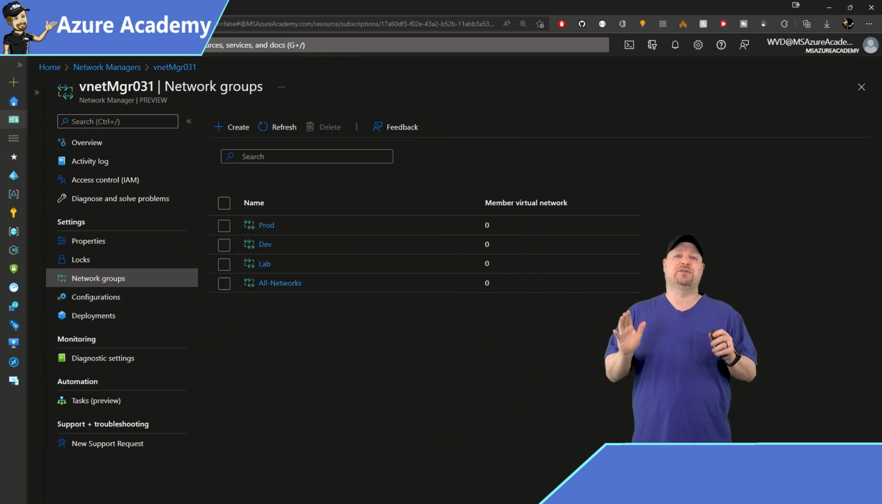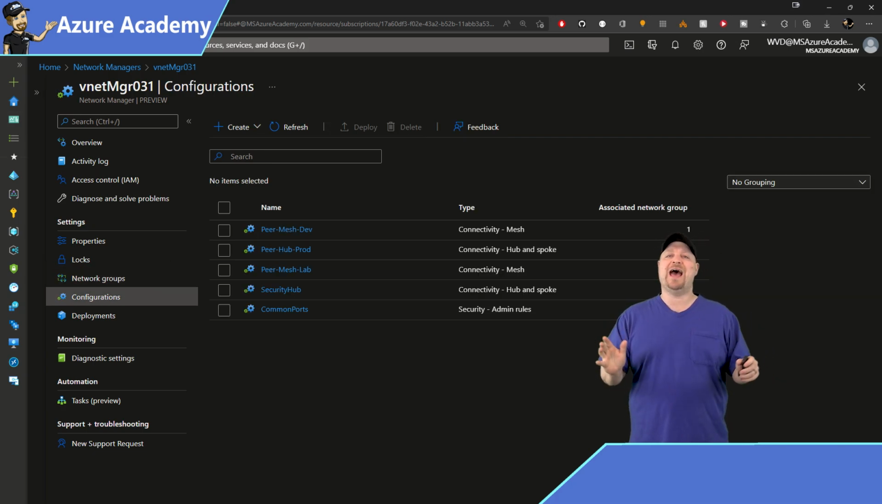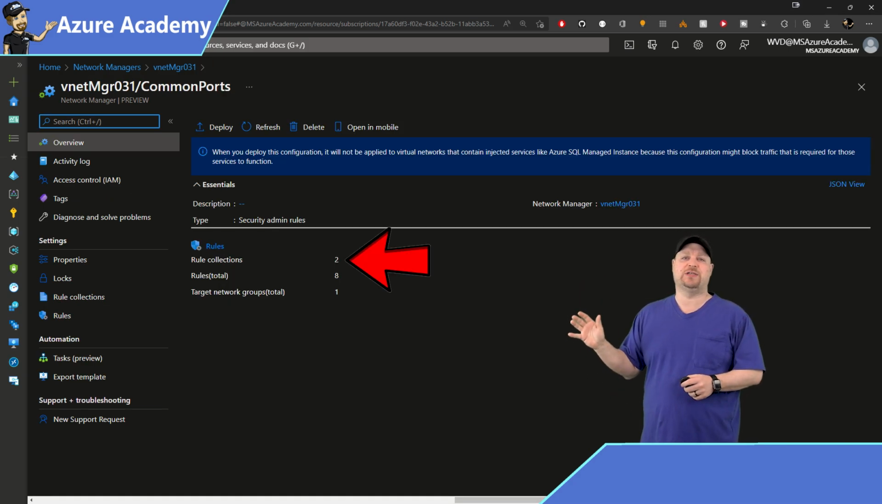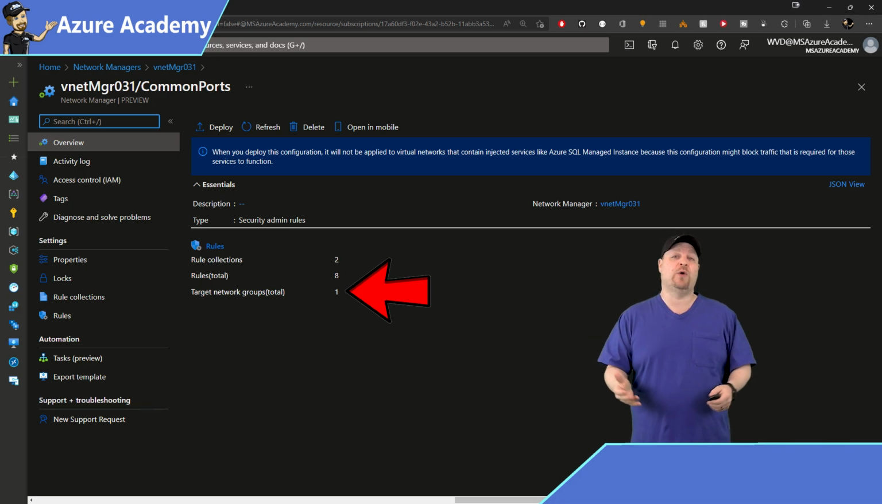And now that you know how things are laid out, on the left, go to Configurations. Now I already have a security admin configuration called Common Ports. This is the configuration I apply to all of my network groups across all regions. And this is going to be the simplest way to block port 1080 so we can protect everybody. So if we look at the configuration, we have 2 rule collections, and then across those collections, we have 8 different rules. And currently, we're targeting 1 network group, and that's the all network group.